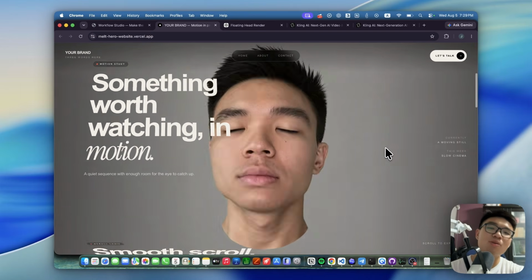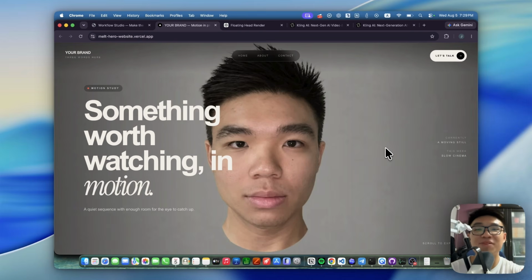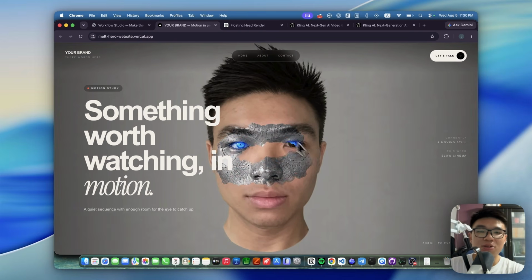You don't need to learn how to code, you don't need to learn motion design. All you need is a workflow that I've already given for free. You can see that I also have this cursor effect.